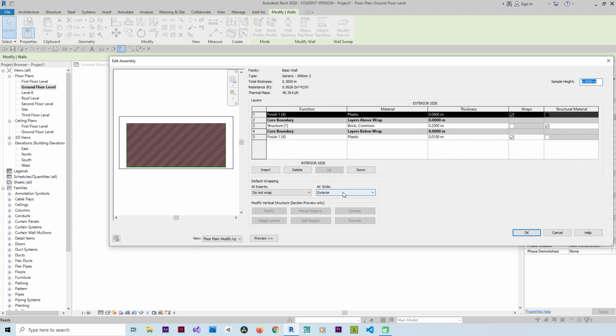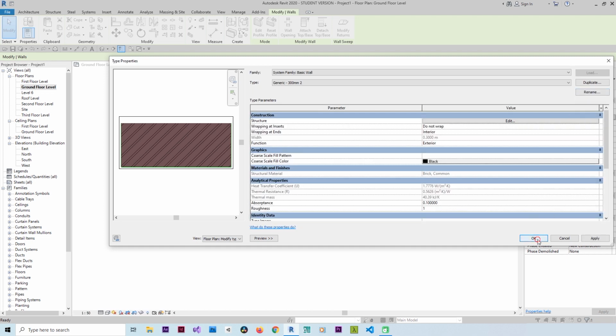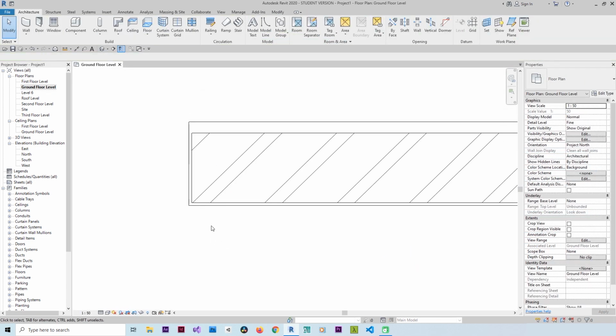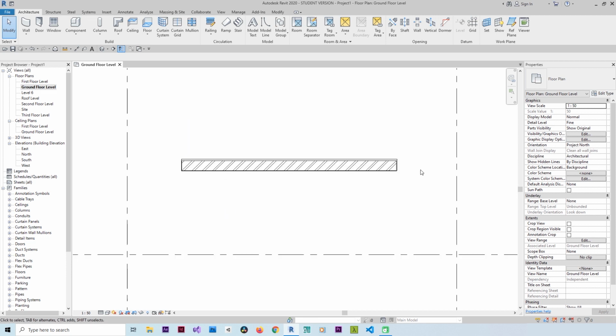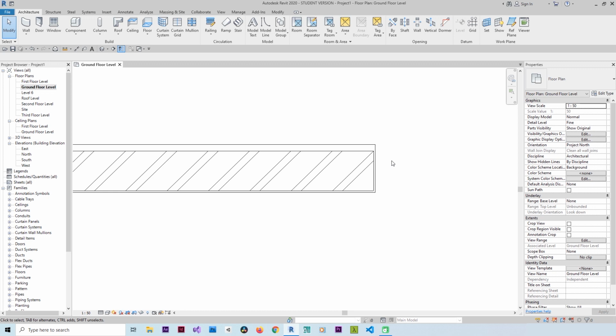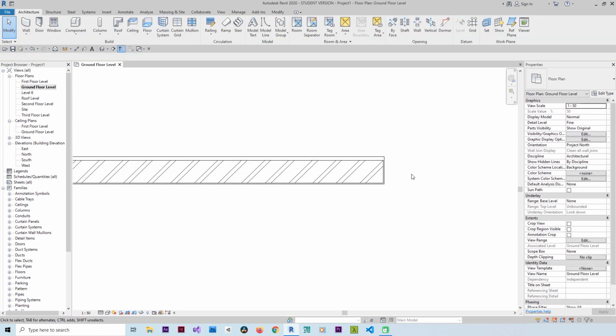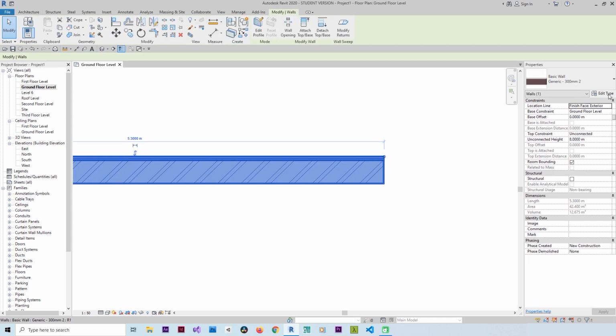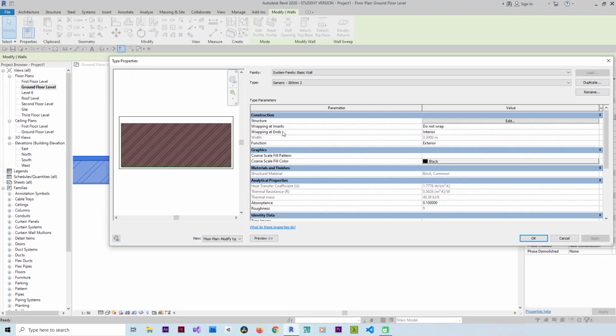default wrapping at ends to be interior layers to complete the wall wrapping, I will find that interior layers are at the end of the wall from point A and point B. I can also edit it by selecting the wall and going to edit type, from here, wrapping at ends, interior and exterior.